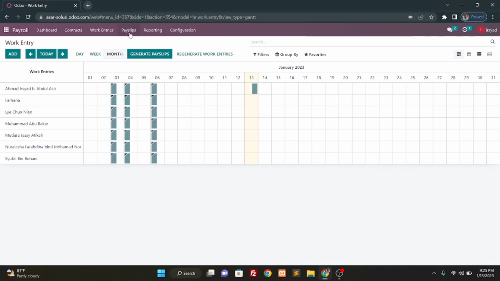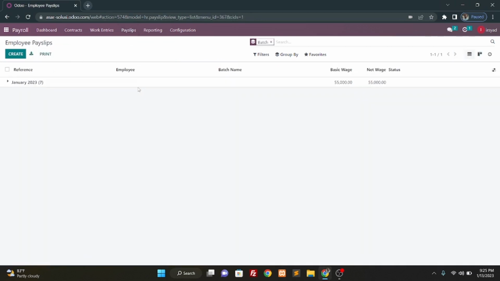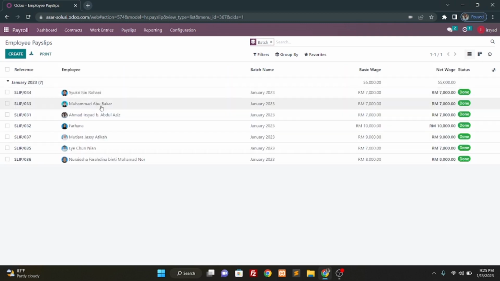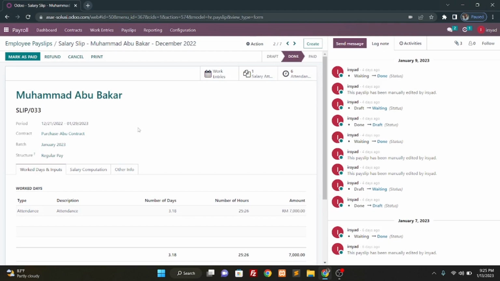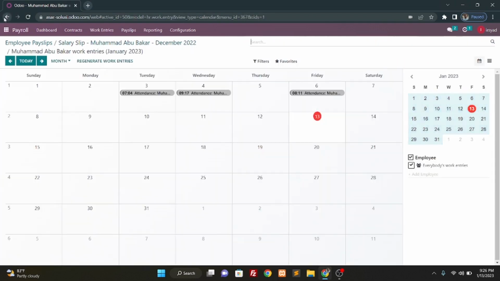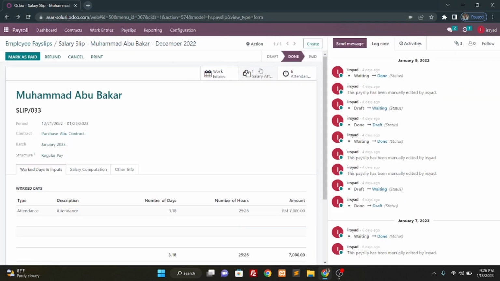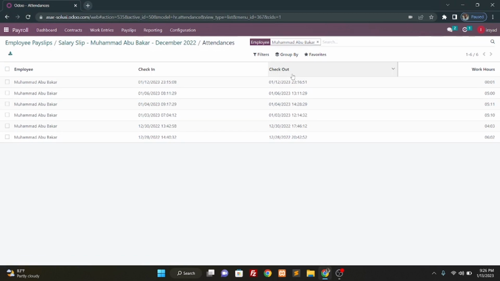And finally, we go to the employee's payslip. For each employee, the total amount of pay that will be received depends on whether the employee has completed 25 hours to ensure the basic salary is achieved. The employee's payslip keeps track of the work entries, the salary attachment, as well as the attendance, where it calculates the total number of days and number of hours and the total amount due to each respective employee.